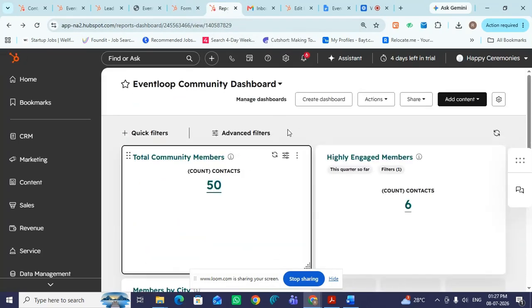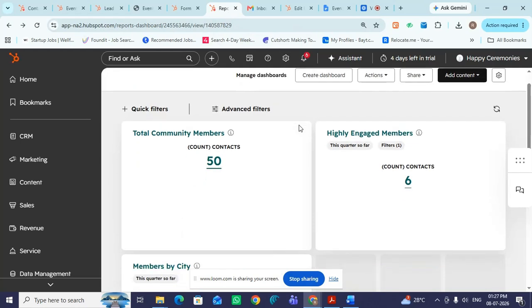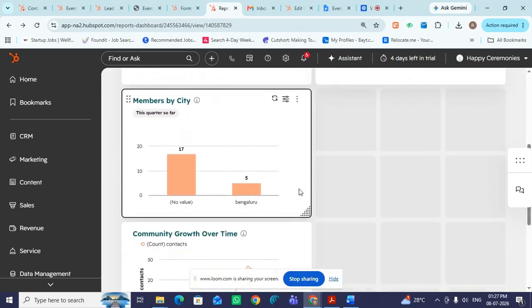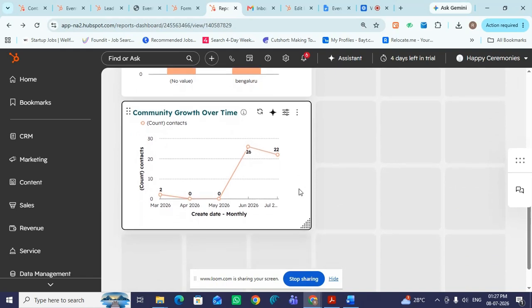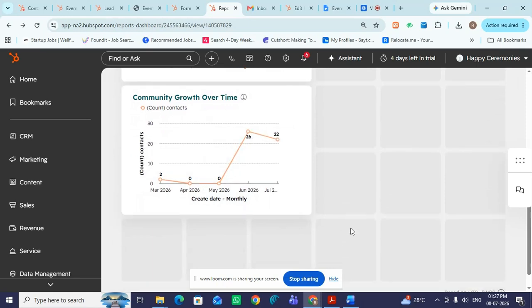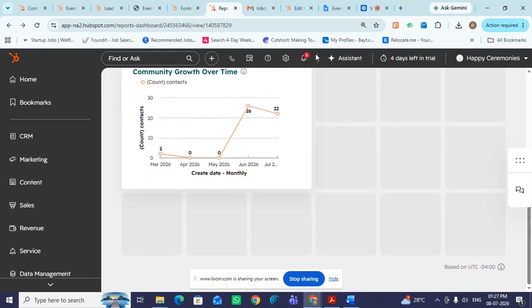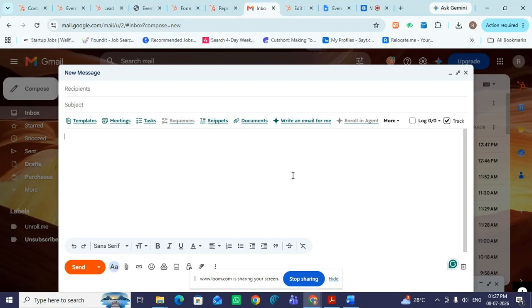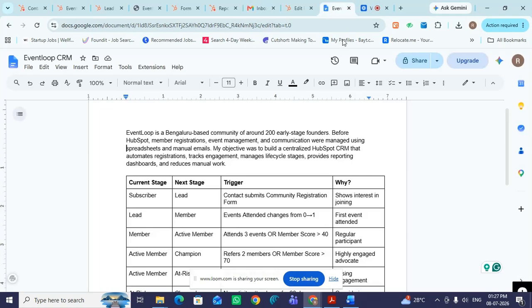These are the reporting dashboards, showcasing details like the number of people who attended, the highly engaged members, the people from different cities, engagement scores, and month-on-month increased engagement. I've also integrated HubSpot with Gmail, where I can send all the information through mail.